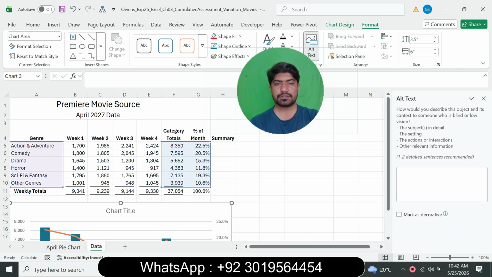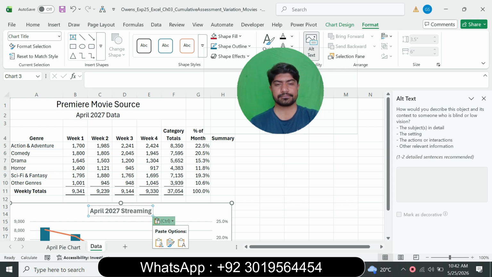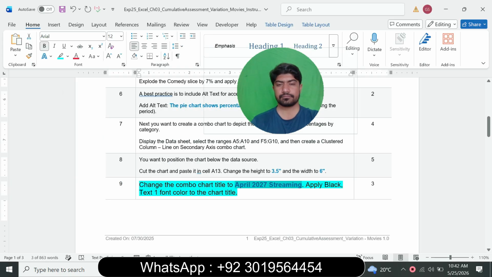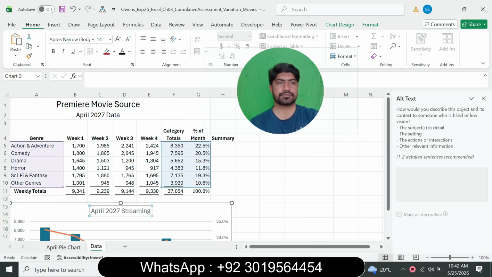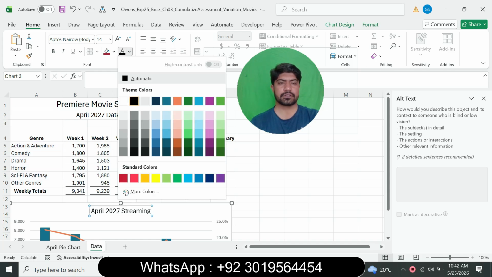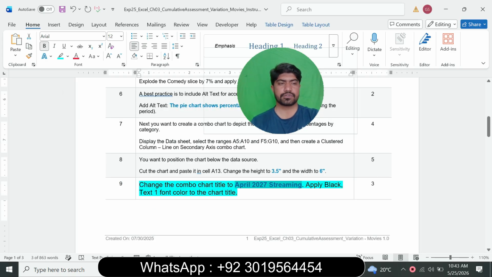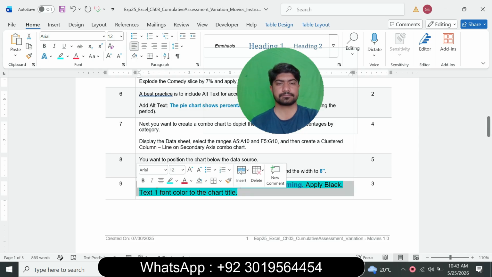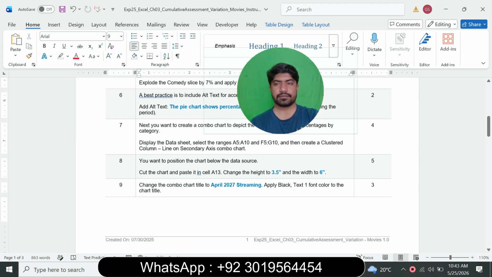Copy the chart titles, and next paste the chart titles. Apply the black text one font color to the titles. Go to the home tabs and go to the font groups and click the black text one font color. Click OK. So question number 9 is complete, and we move to question number 10.